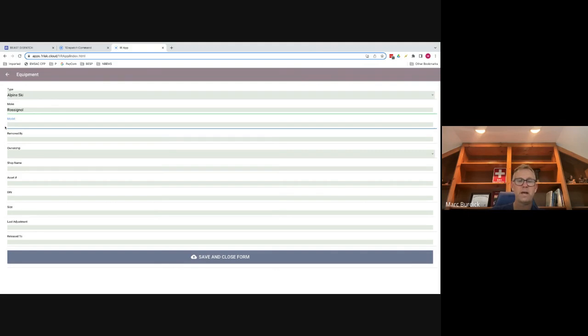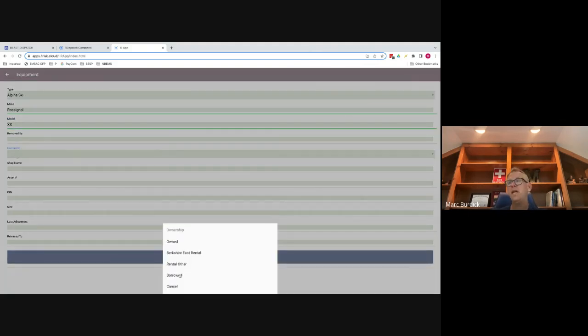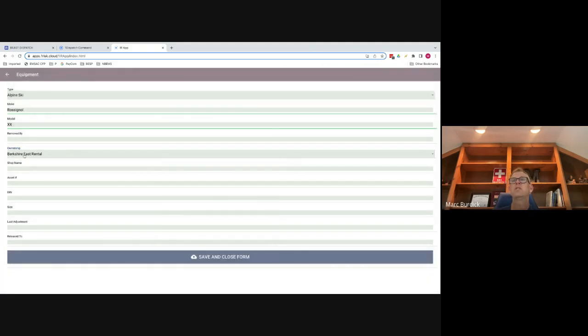Maybe you have the model in there, and the ownership is key because this is how we make sure that we track down that the rentals are involved, that they get inspected, and we know exactly what it was. So it's a Berkshire East rental. We can just say it's Berkshire East Rentals is where it came from. If there's an asset number on the pair of skis, just put that in here.